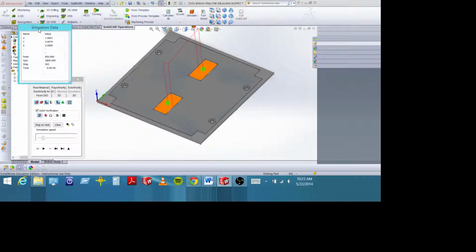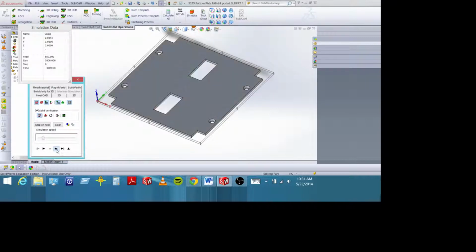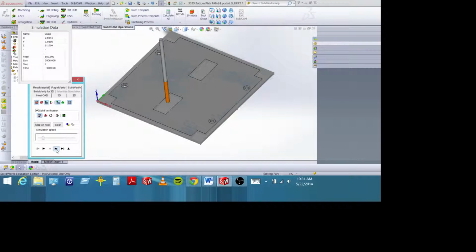So all of this is a visual representation, and that's nice. Sometimes we want to see exactly where that tool is in space. So I'm going to hit this step feature. It's single step mode. And you can see, okay, there's my tool. And if you look at the data, it's feeding really fast. It's got my spindle speed, my step, and it also has how much time has elapsed. That's kind of nice for figuring out how long your program's going to be.